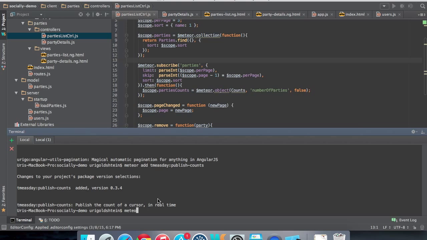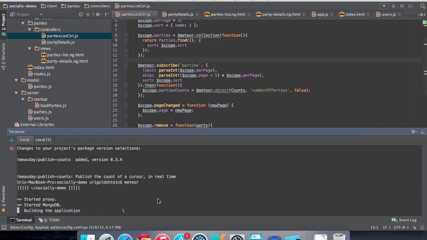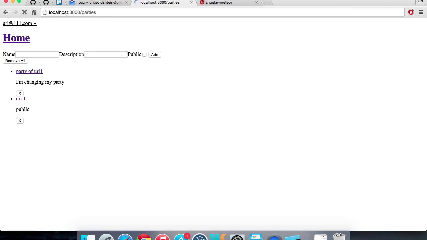Let's try to run that application. So let's go to our application. Let's add a third party, and let's add the fourth party. And you can see that something is not updated. We have 3, but we don't have everything here. Nothing. We don't have the pagination.